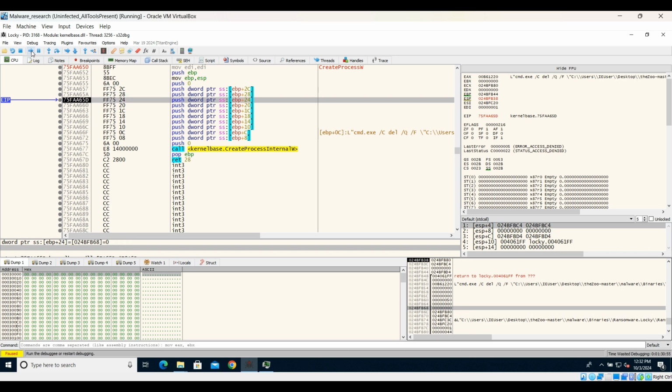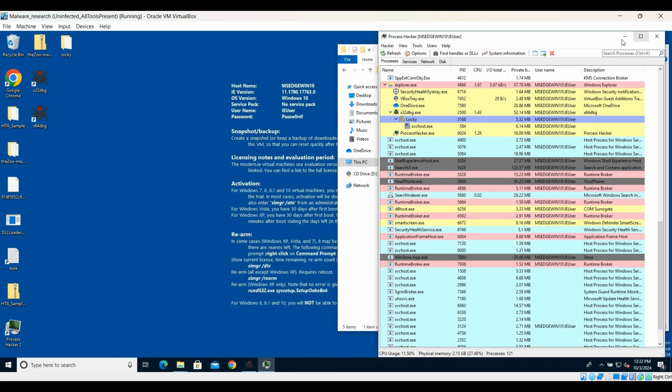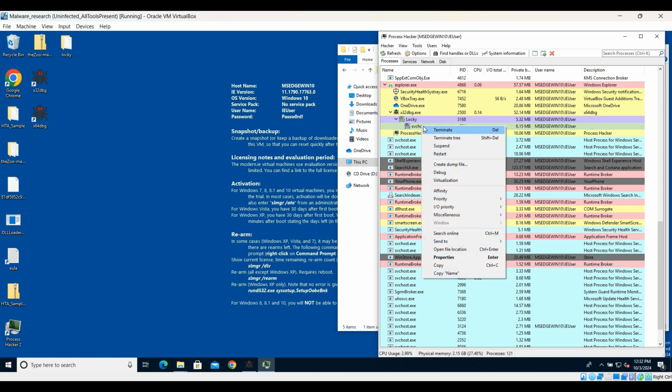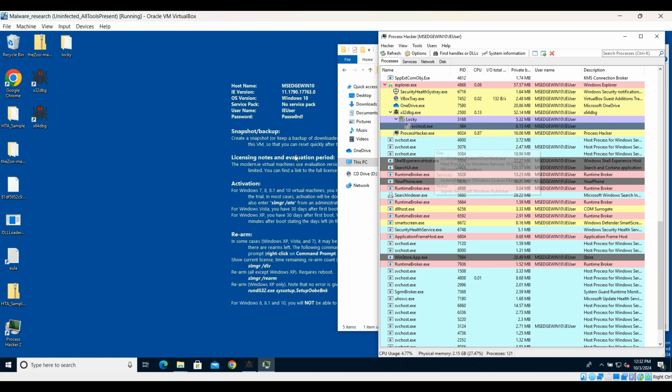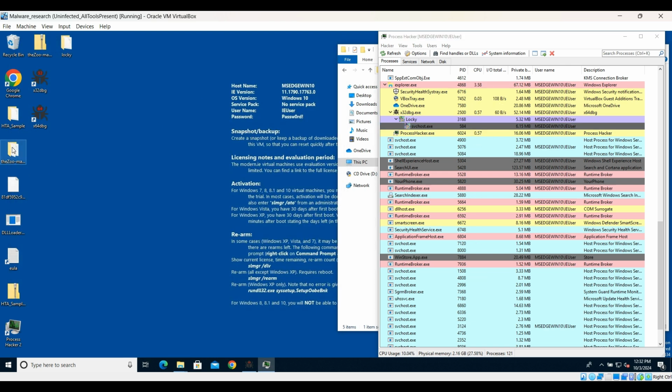Again, maybe we can run it. And yes, we have reached the address of another entry point, and this is where it is running. We can suspend it for now. We do not want to infect our device. Also, let's see whether it has deleted itself from the path or not.